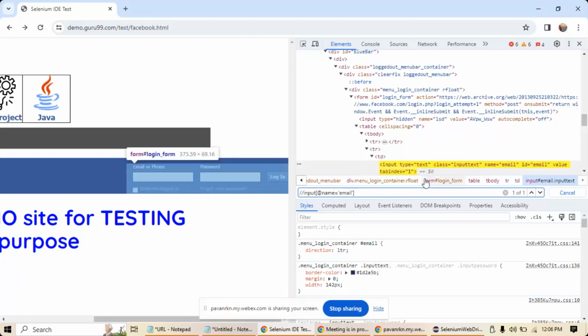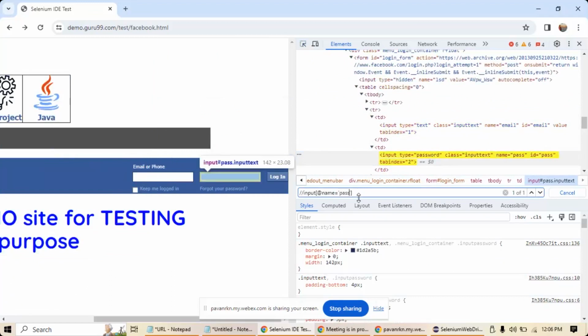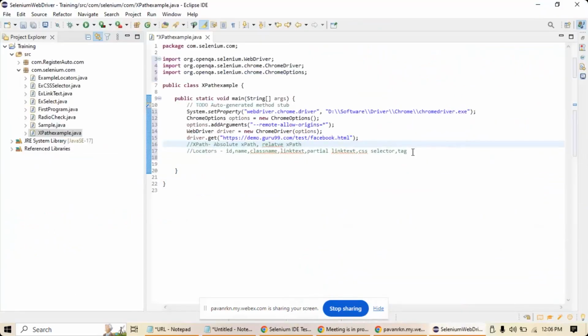If you want to identify the other element, let's say the password, see here, for password you have name is equal to pass. Let me show you with one example, and I will not run the script every time. For one element we will write the script.